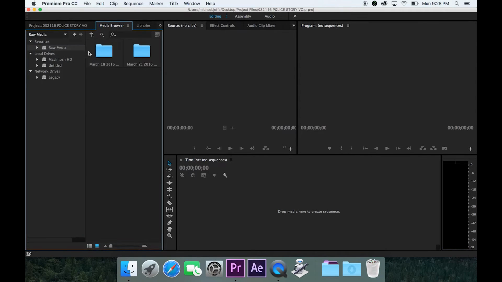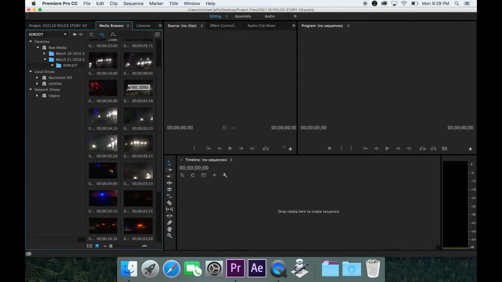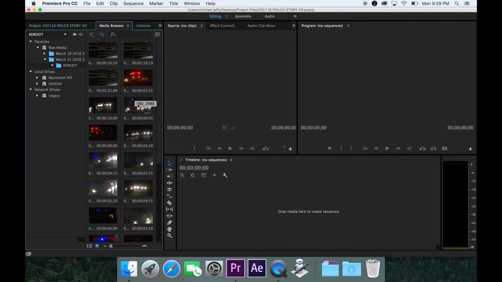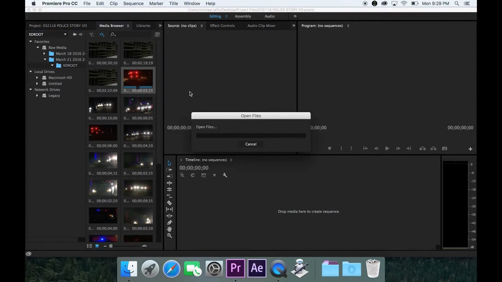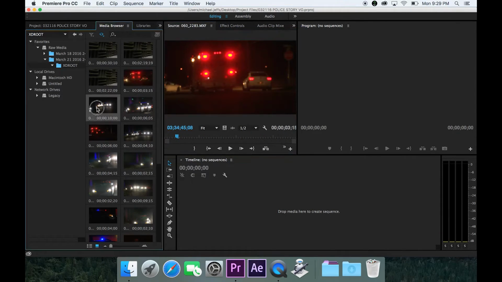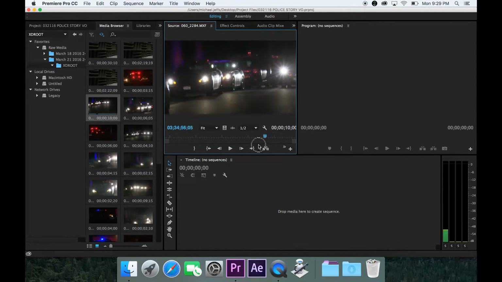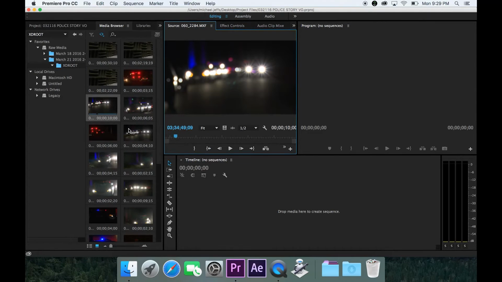If I click on raw media, I can see the different folders. So I'm going to navigate to today's date and double click, and boom, there is all my media. I could start looking at it. I could double click on my media and start scrubbing it, looking through it, doing my logging and capturing or whatever I need to do to prepare my media for my project.